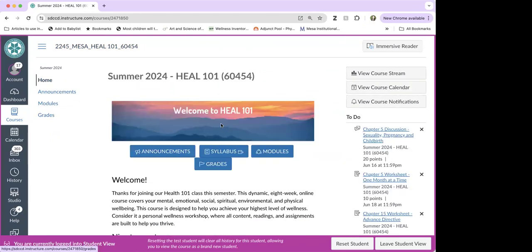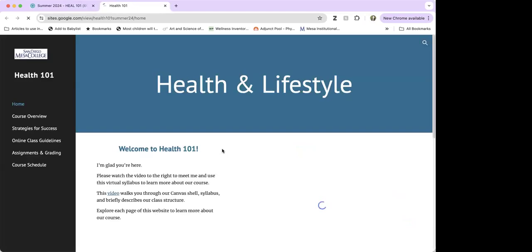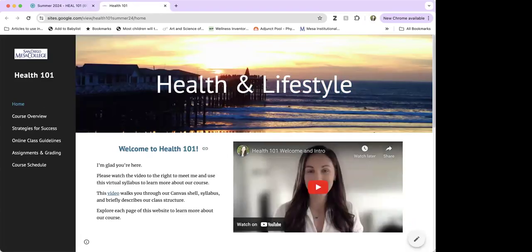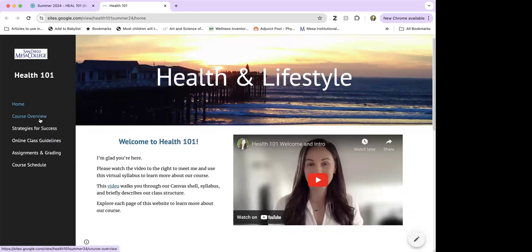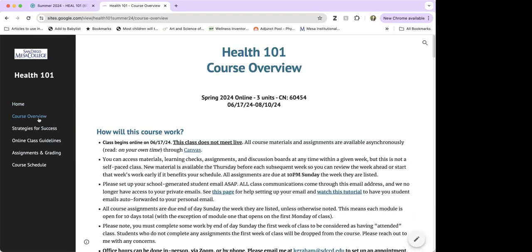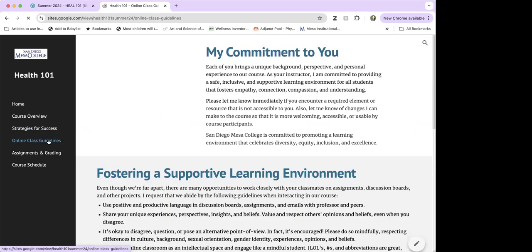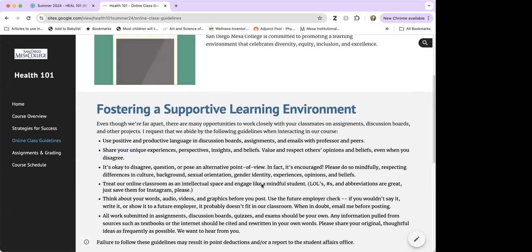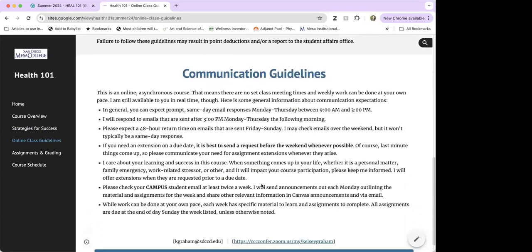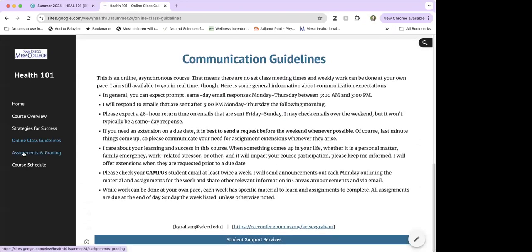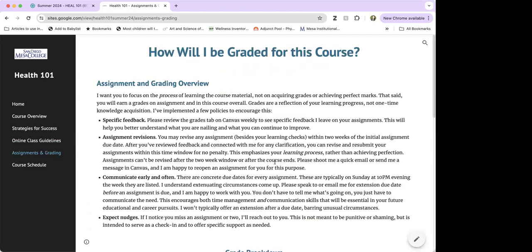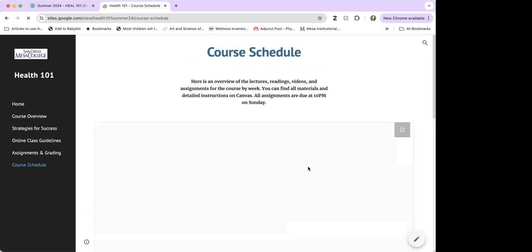And then the last important thing here would be the syllabus. The syllabus will walk you through the course, similar stuff to what I've just talked about: course review, information, strategies for success, guidelines and requirements for engaging in class, when you should let me know if you need an extension, et cetera. It'll break down your overall assignments and grading. And it'll give you the course schedule.